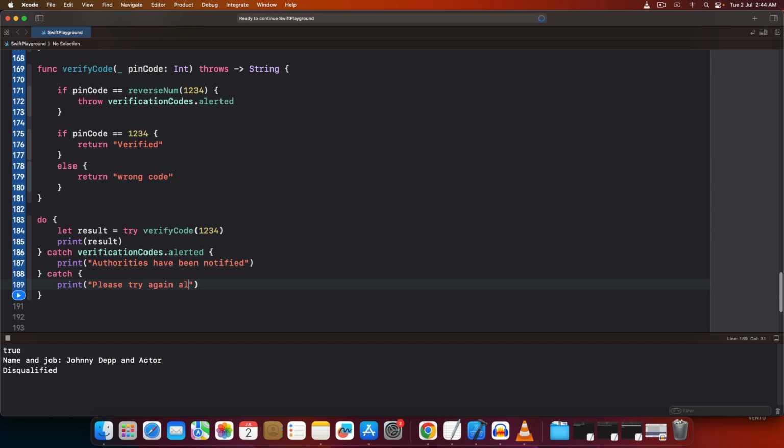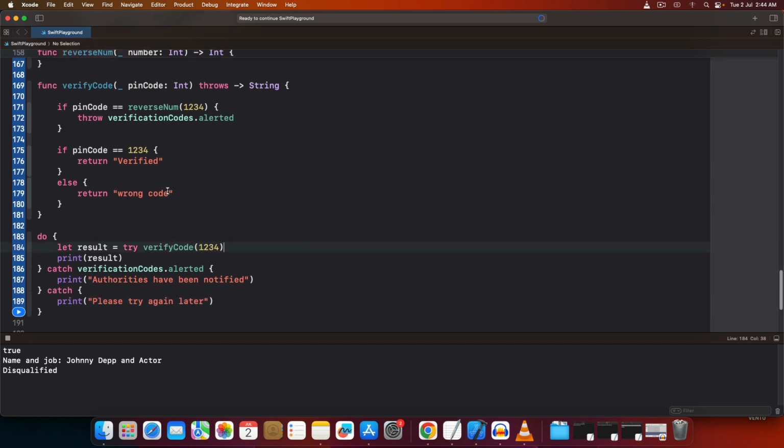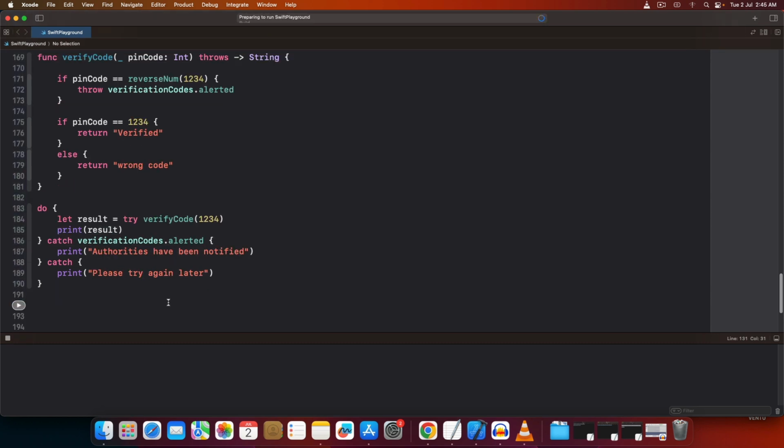Now if I send this, it will try to reverse this number, and if the reversed number is the same as the pin code, it will throw this error. If not, it will return verified. So let me run this and show you what happens. It's showing verified. I will remove all this. Now it's showing verified, right? Watch what happens when I reverse this number.